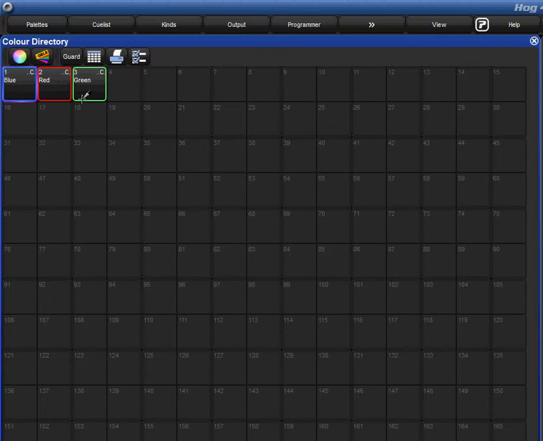The Hog 3 has that as well. It does it a little different. I don't really play with the Hog 3s as much, but it does do colors a little different. It does highlight them a little different. But it's all there. Yeah, that's pretty much it.